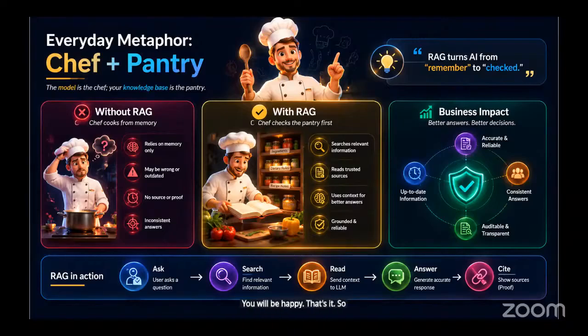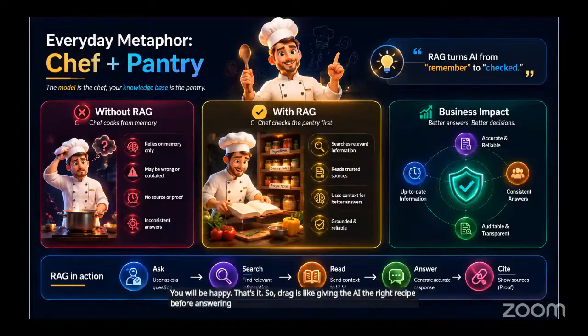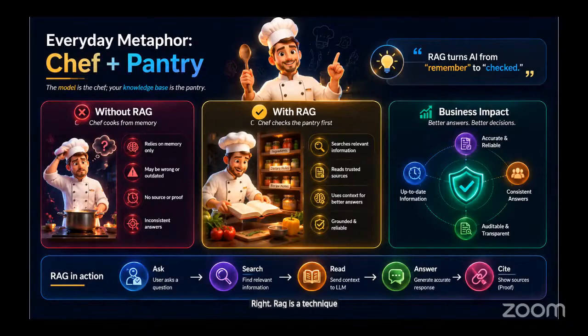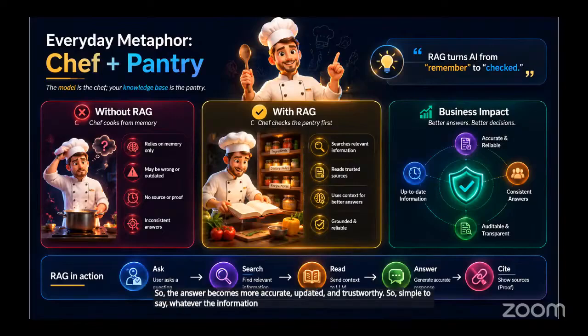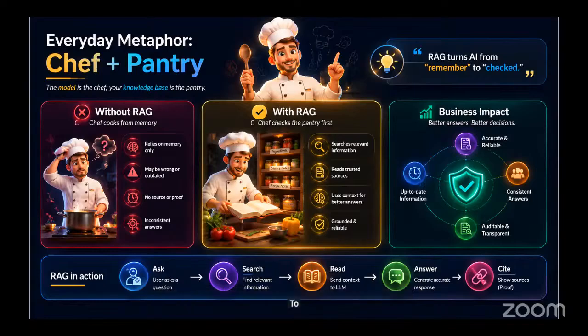So RAG is like giving the AI the right recipe before answering. RAG is a technique where AI searches external knowledge before answering, so the answer becomes more accurate, updated, and trustworthy. Simply put, along with whatever information you get from ChatGPT, if I add one more source to check, that will give a more accurate answer.